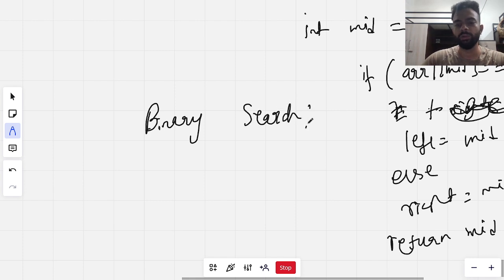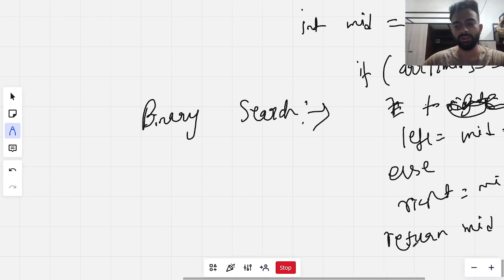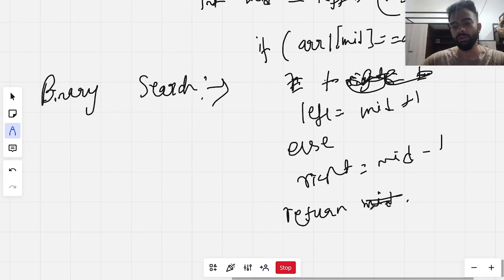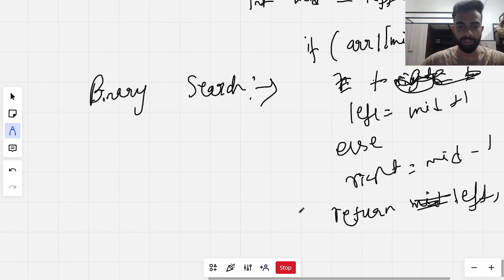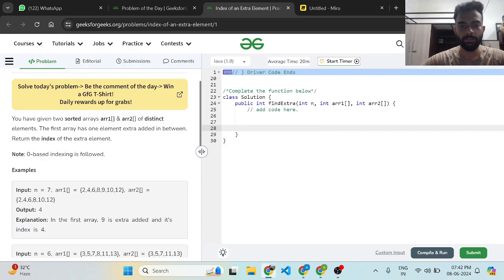You can look up on Google what binary search is. It has a very good time complexity, and it helps you search for an element present in a given array and return its index. So if I return mid, no, I have to return left in order to find the index of this particular element. So let's go to the coding and implementation part.